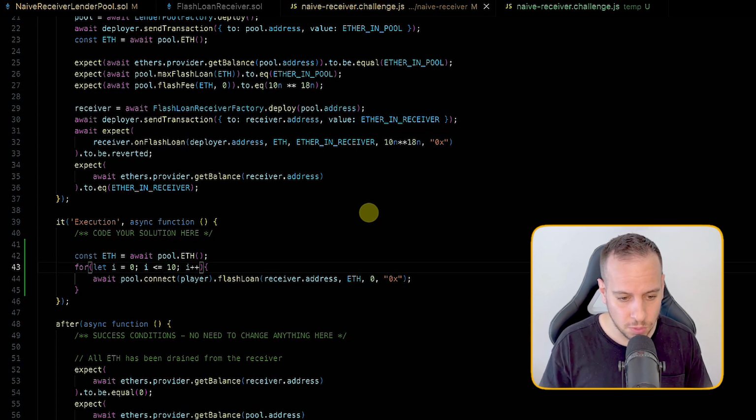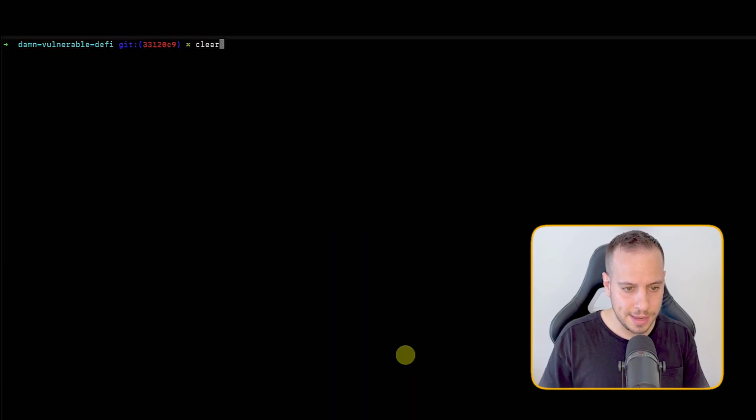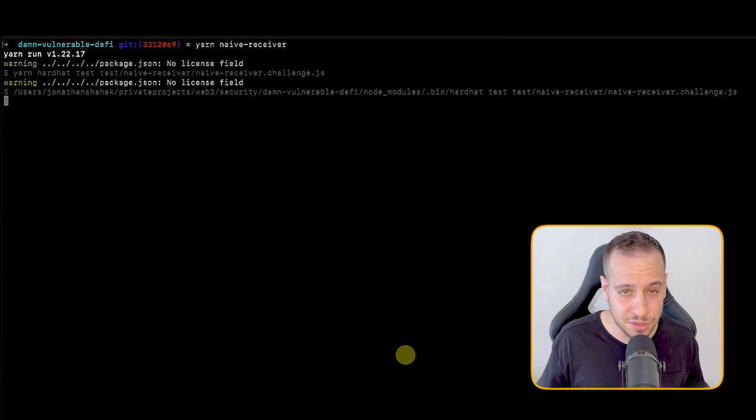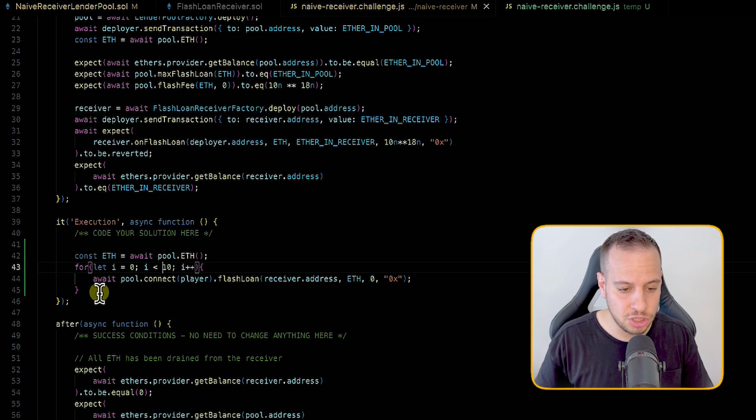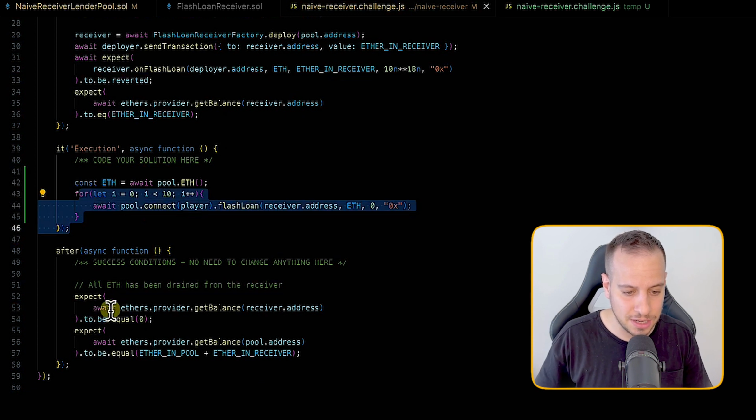All right, guys, so I have a small mistake over here. Instead of i lower and equals 10, it should be i lower than 10, because if it's lower and equal, then we're going to call it 11 times, and we don't have 11 ETH in the receiver victim contract, so we need to call it only 10 times. So I change this for statement from lower equal to just lower, and now we are going to go back to the terminal and run yarn naive receiver, and let's see if it works. And it worked, guys.